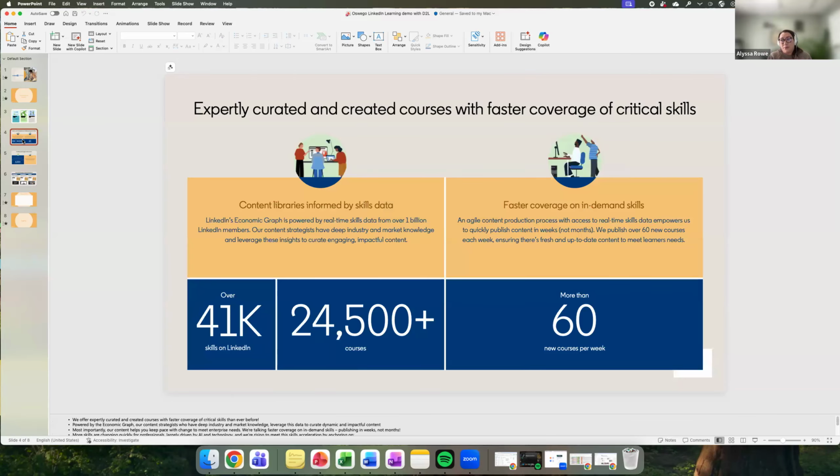Currently, on LinkedIn Learning, we have over 41,000 different skills that you can learn, and it is changing weekly. We have right now over 24,000 courses, but we add roughly 60 courses every single week. Anytime that we see any information is outdated, we will archive courses. We never fully delete them off of the site.